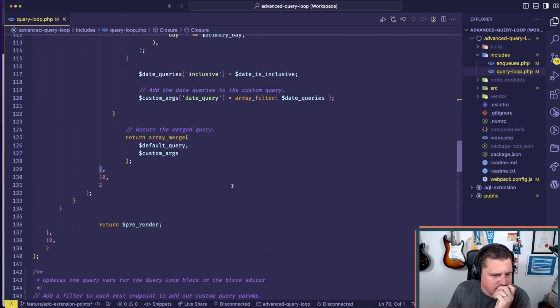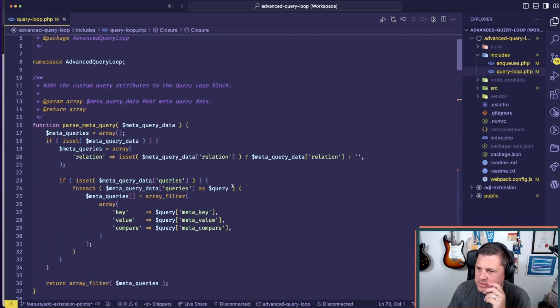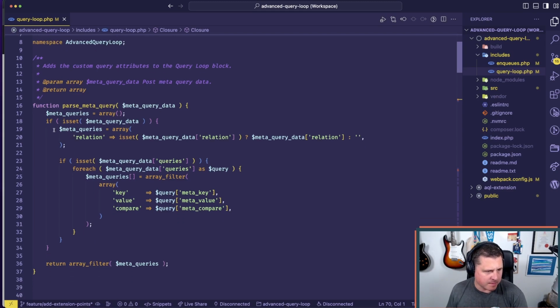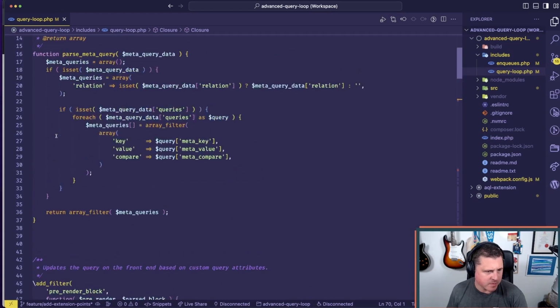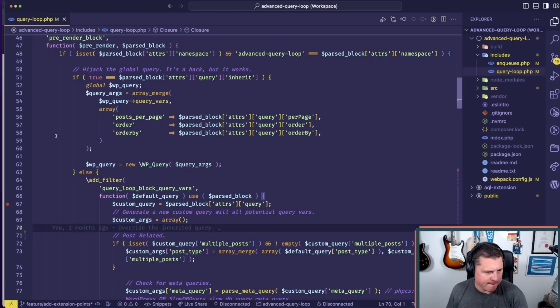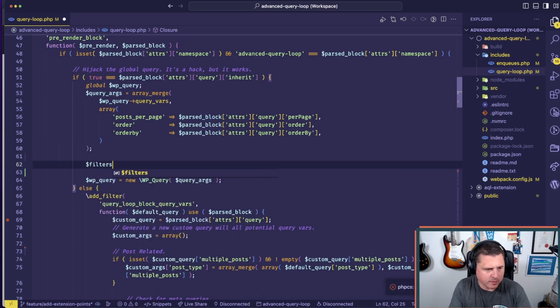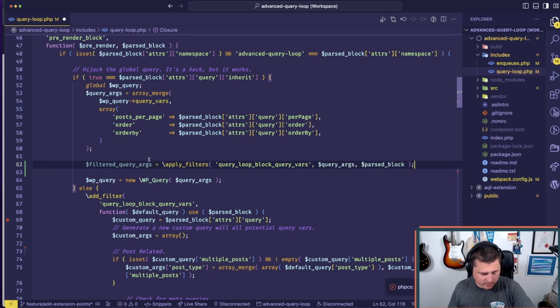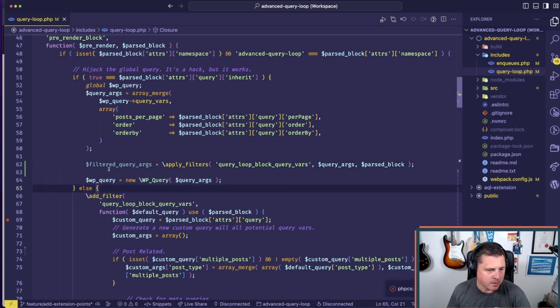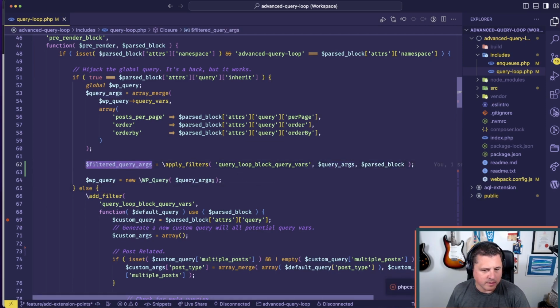So what I need to do then is, I haven't thought this through. I need some help. I need some ideas, friends. So we got that parses the meta query. So effectively what we're going to have to do is apply some filters, like here, filtered args. Order that. And then we're going to pass that into here.